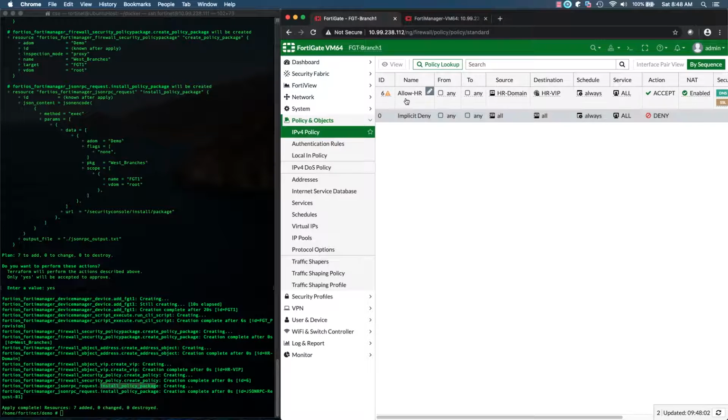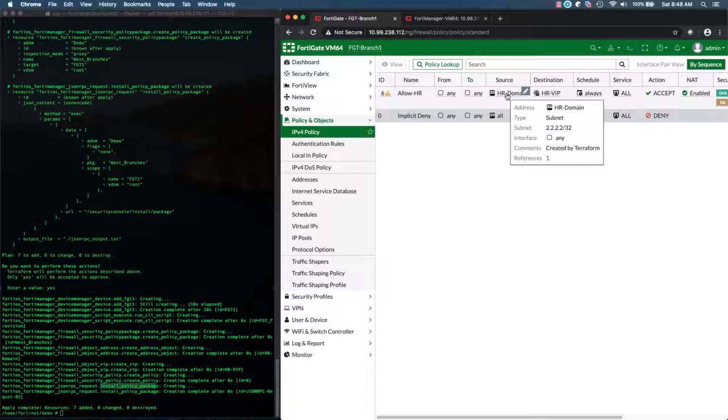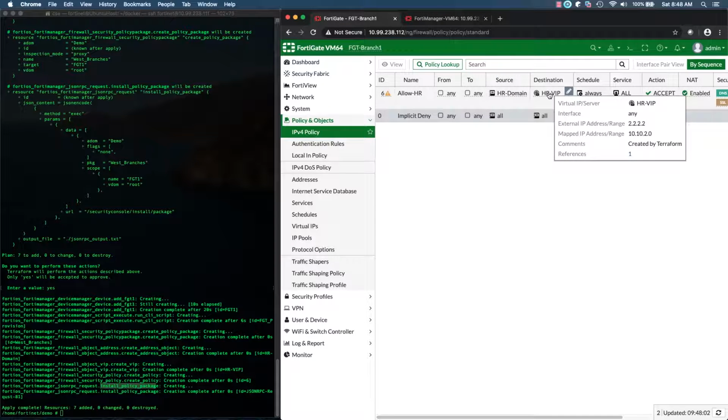We can see that allow HR, the policy that was created by Terraform, has an address object of HR domain for the source, and the destination has a VIP. And at that point, we know that we are fully provisioned. We've used Terraform with FortiManager to provision a FortiGate. So I hope this helps you understand how you can use Terraform to automate your environment. Thank you for your time and thank you for watching.